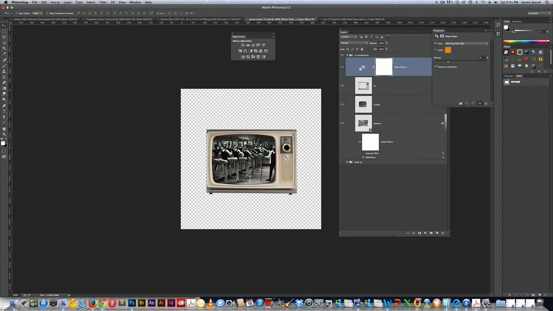There we go. And warming filter, I'm just going to go to 81. I don't know what the difference is. Let's see, we'll find out. Very cool, except what? I don't want the screen to get the orange. So this is where we add a clipping mask.